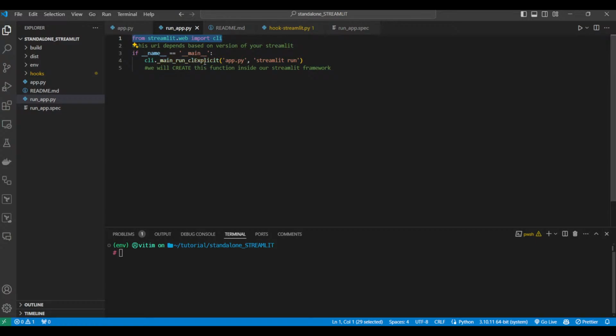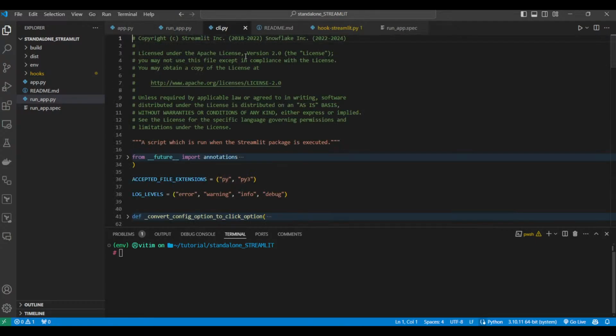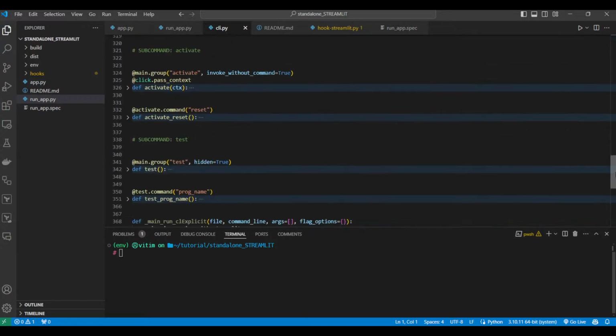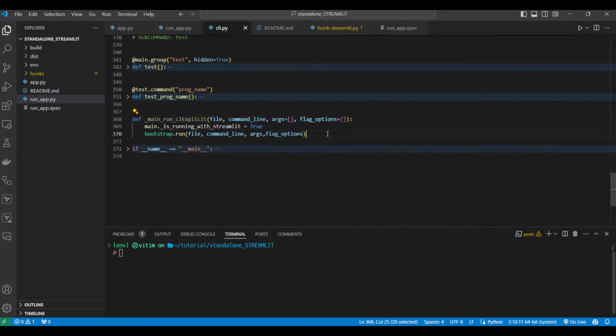So that's why we create this method here. We came inside the CLI file and we go all the way down and create this function. Never mind, this function. So this is a simple function, right? And yes, this is a flag, and this is the bootstrap that runs over Streamlit. So we are passing the arguments that are needed to run this, okay?